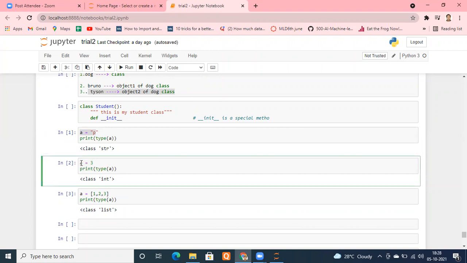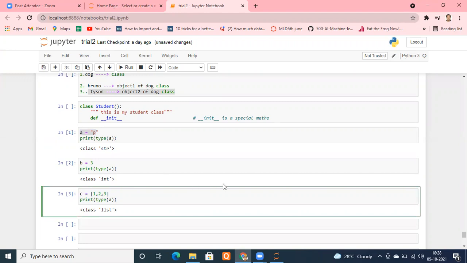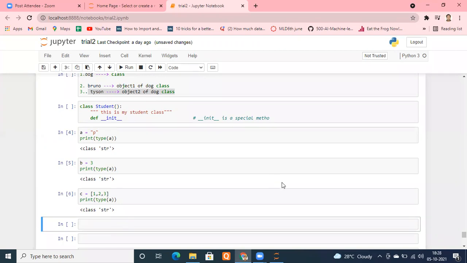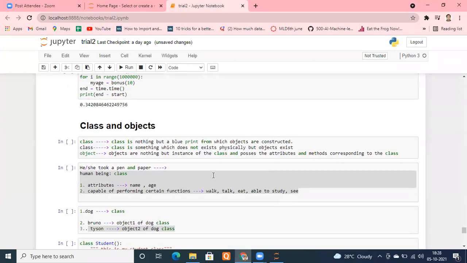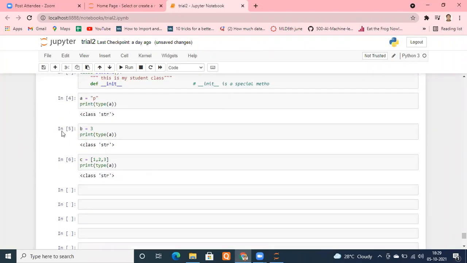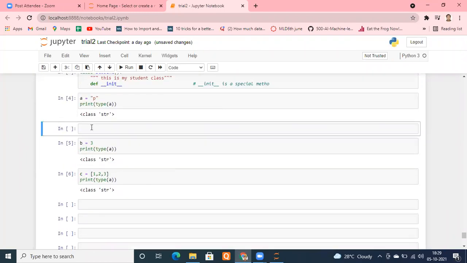Let me name them differently so that I can show you what that means. Now, let me run these cells again. Run. Okay. And see one thing, what I mentioned here. Objects are nothing but instances of the class and possess the attributes and methods corresponding to the class. Okay. Means whatever attributes and methods an object is supposed to have in the class, all that the object will incorporate in itself.